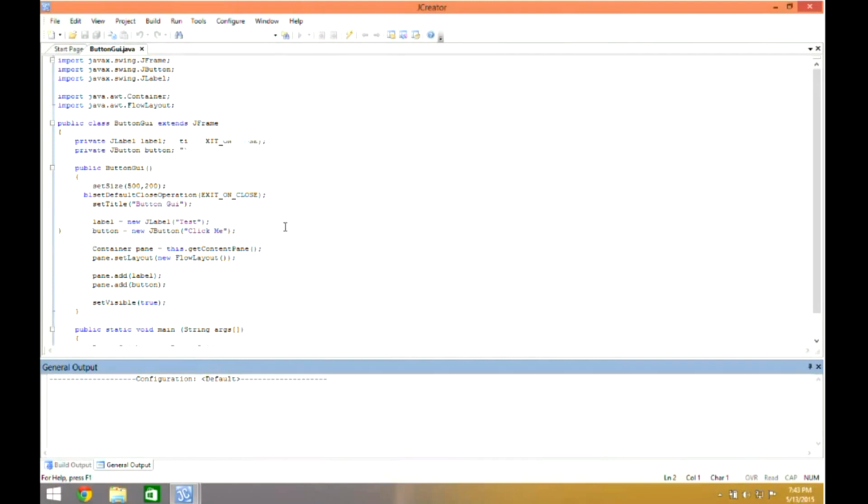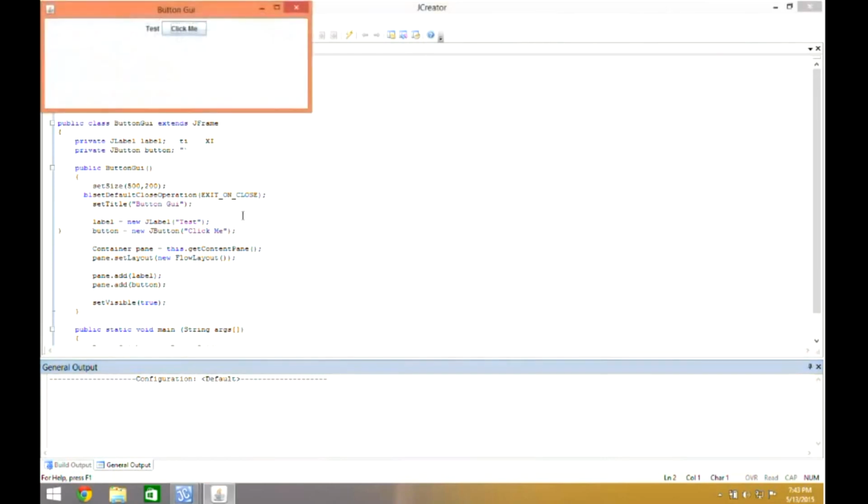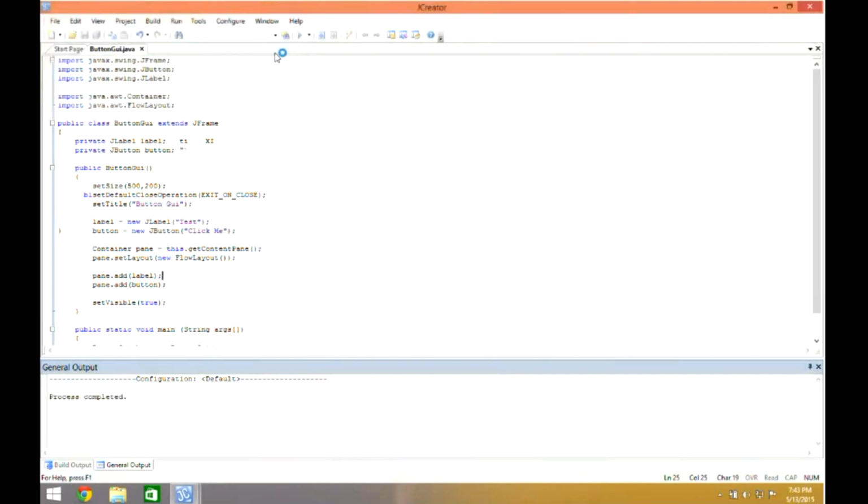Come on, you can do it. There it is. So I see my test and I see my click me. It's a button, but nothing's happening here. The reason it's not happening is because we haven't set up anything that says, hey, if this is clicked, do this. In order to do that, we have to have an action listener.